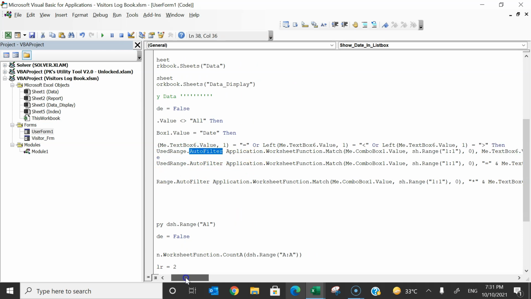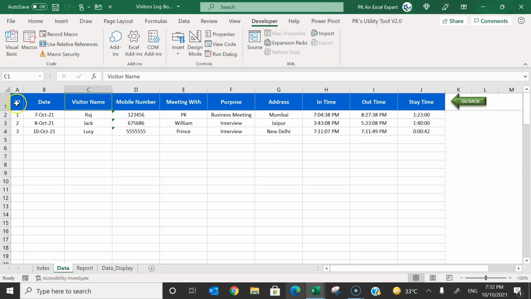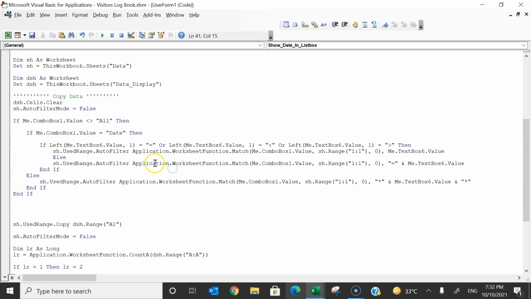ss.usedRange.autofilter. It will put the filter in the range available on that worksheet. Then we will put the filter on a particular column. And how will we get the address of that particular column? We want to get the number of the column. For example, if we want to put the filter on visitor name, then we have to use 3 there. If we have to put the filter on the date, then we have to use 2 there. So we have to get the number of that particular column wherein we want to use the filter.